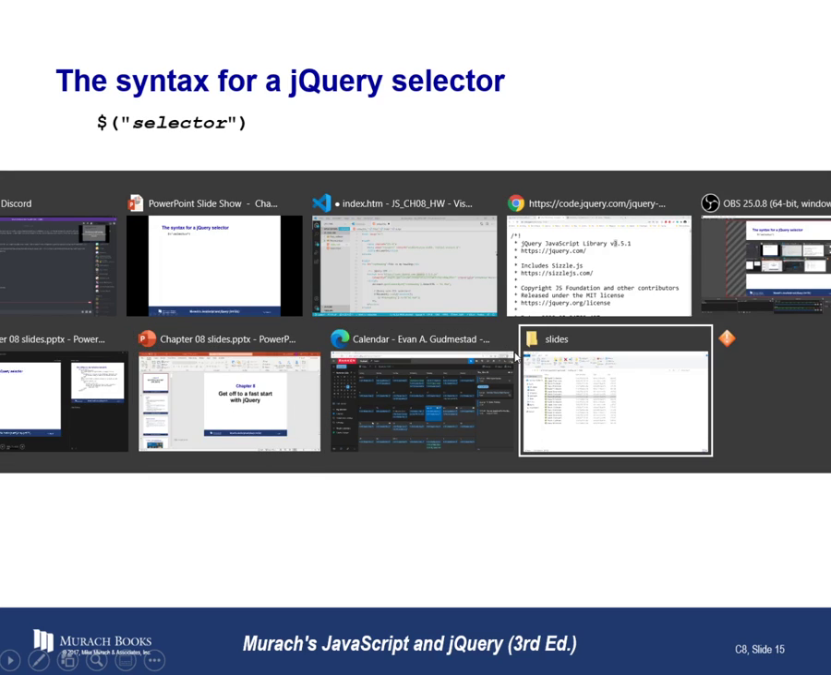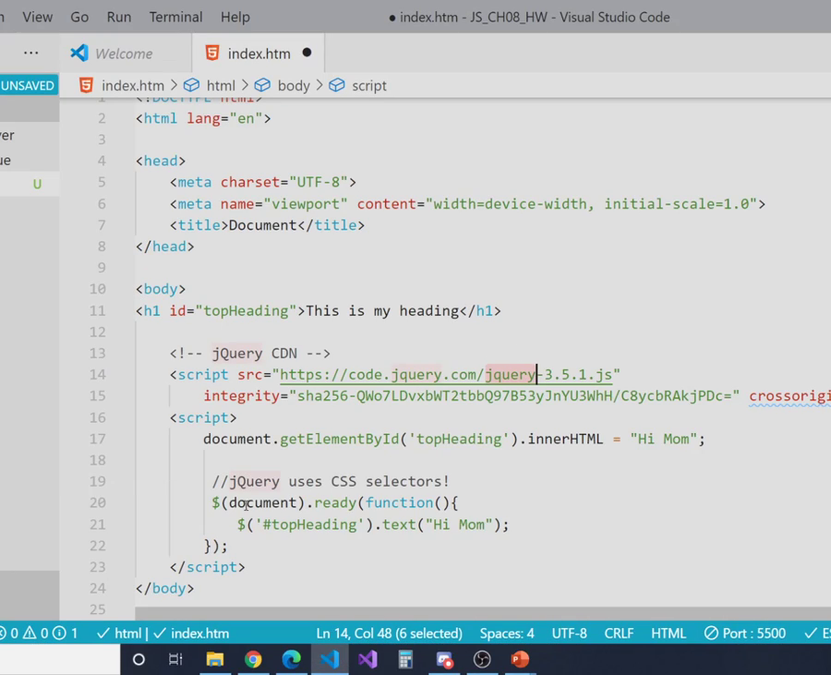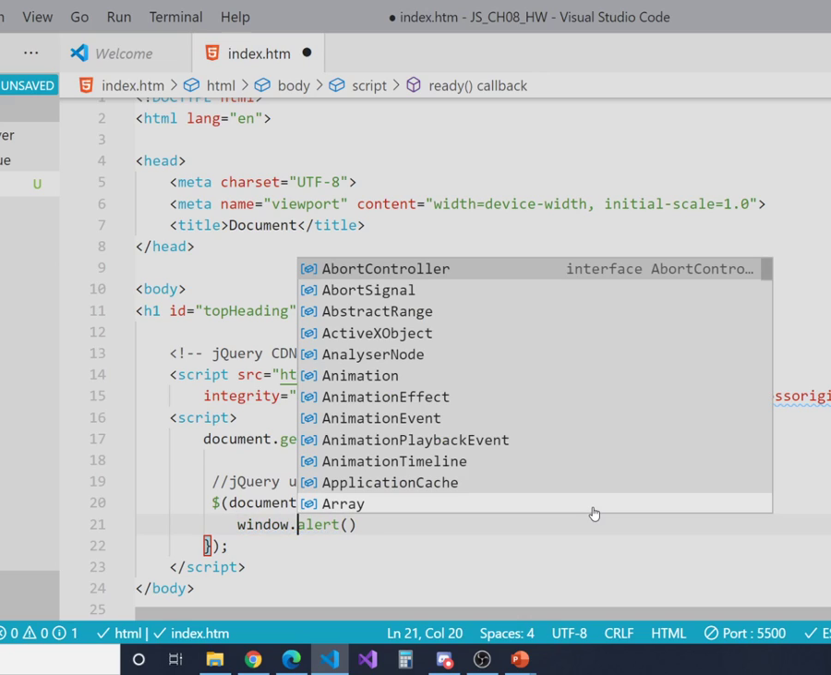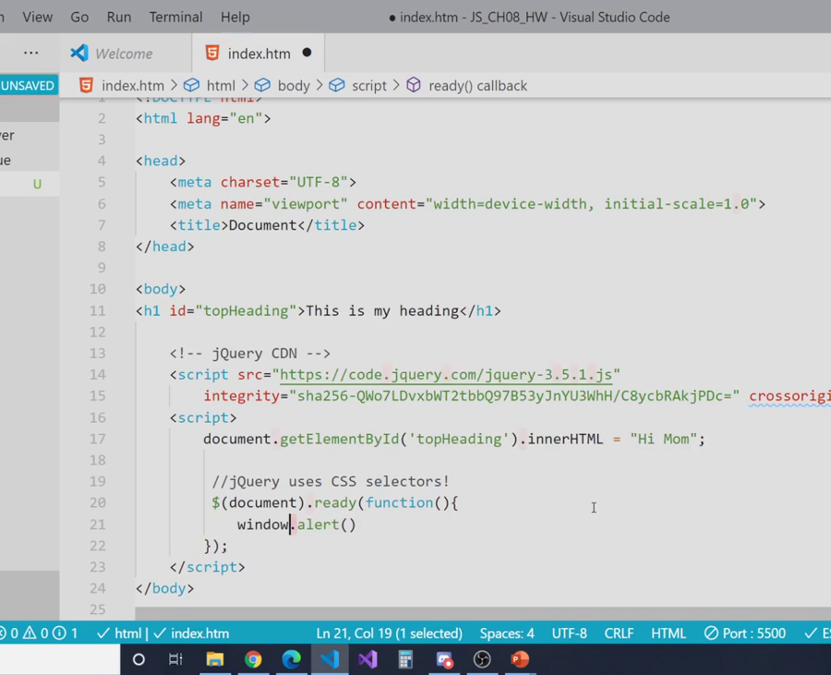And let me, you know, combine what we've learned. Alert is a JavaScript function that we're all familiar with. And so alert comes from window.alert, which is just regular old JavaScript, okay? But I'm going to combine JavaScript with jQuery, so you can definitely do that.